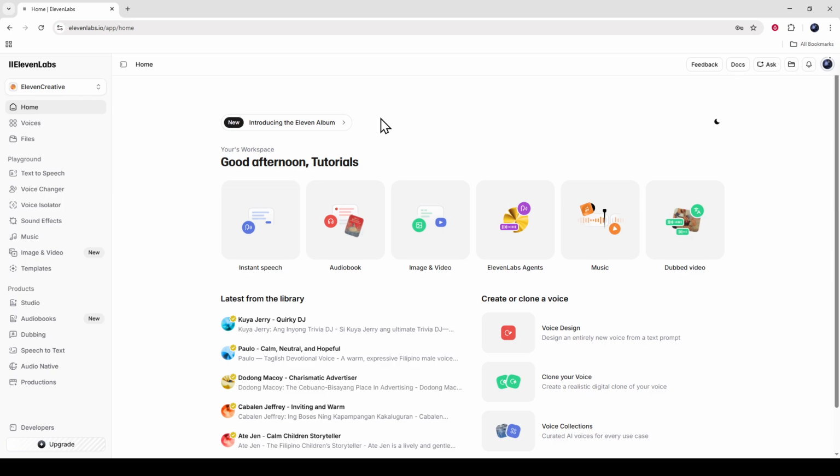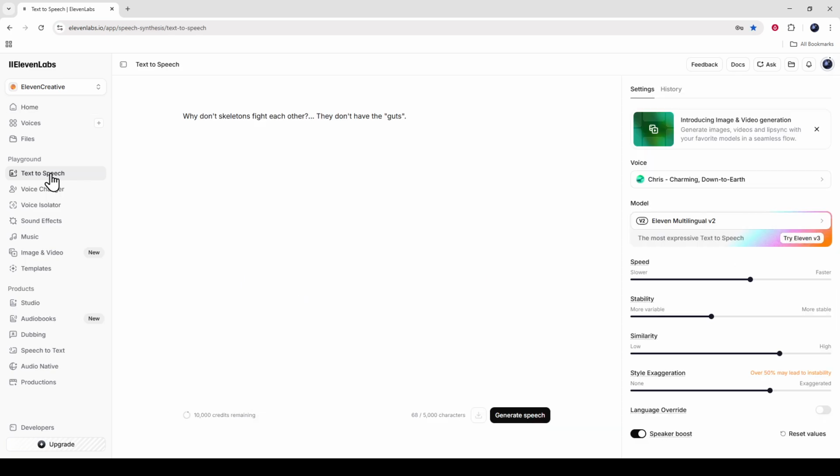Next, go to Text-to-Speech in the sidebar. Click Text-to-Speech to open the main generation panel. This is where you normally type text and generate audio, and it's also where ElevenLabs stores your generation history for quick access. On the right side of the Text-to-Speech panel, click the History tab.